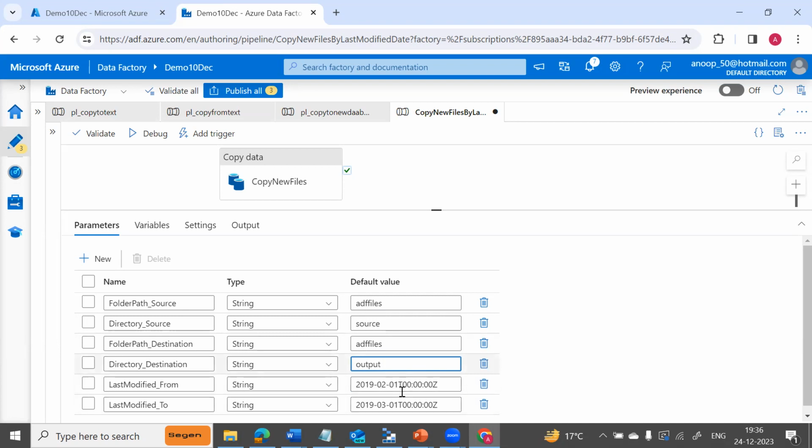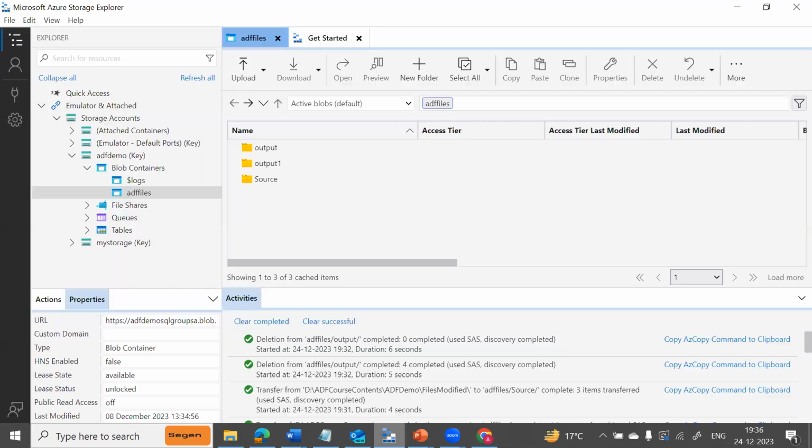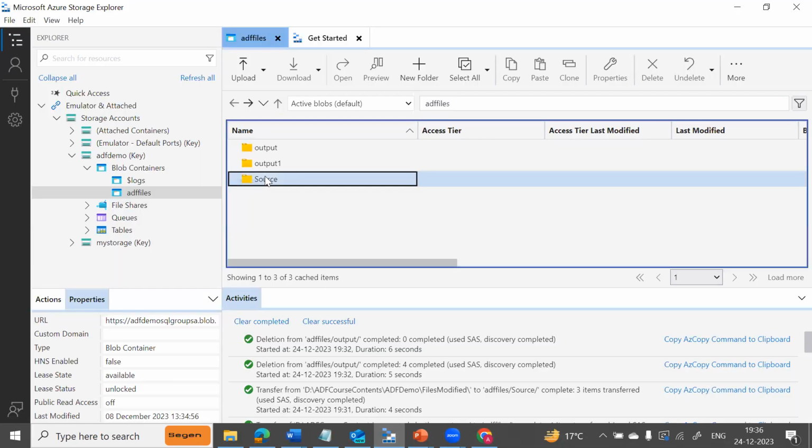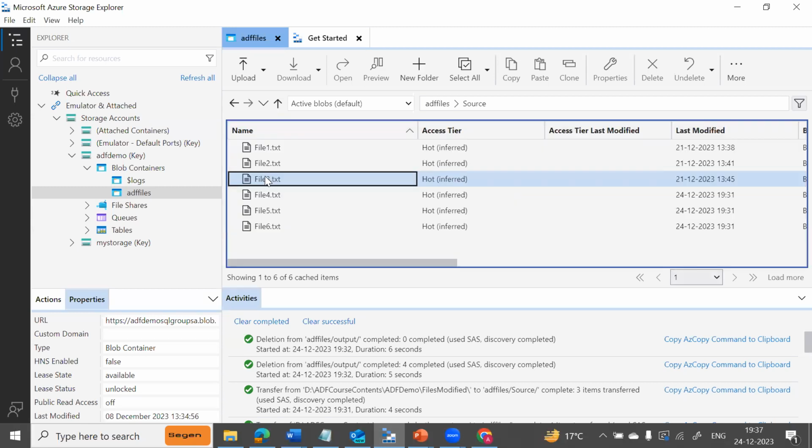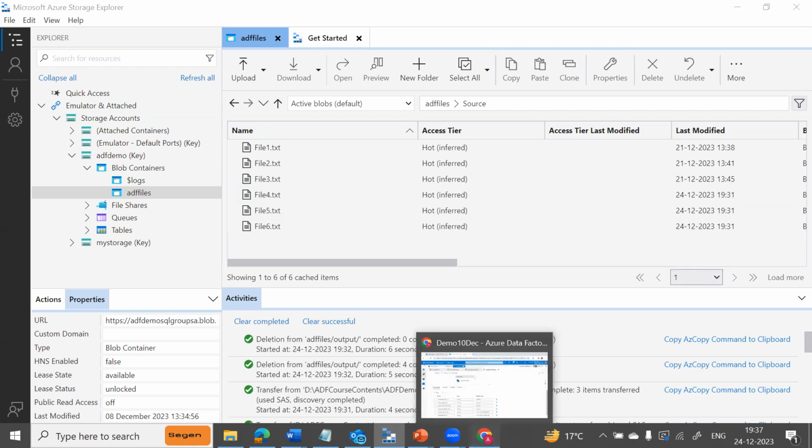Now here we need to give the time between which we want to copy files from. And this is UTC time. So if I look at my files, let me go into source. I want to find 4, 5, and 6, which have modified date as 24, 12, 7:30 p.m. So let me convert that.